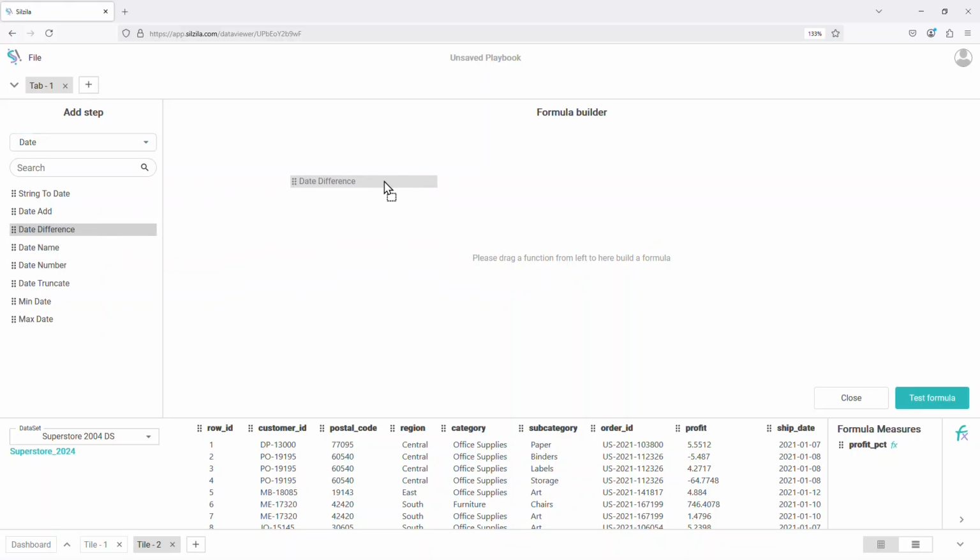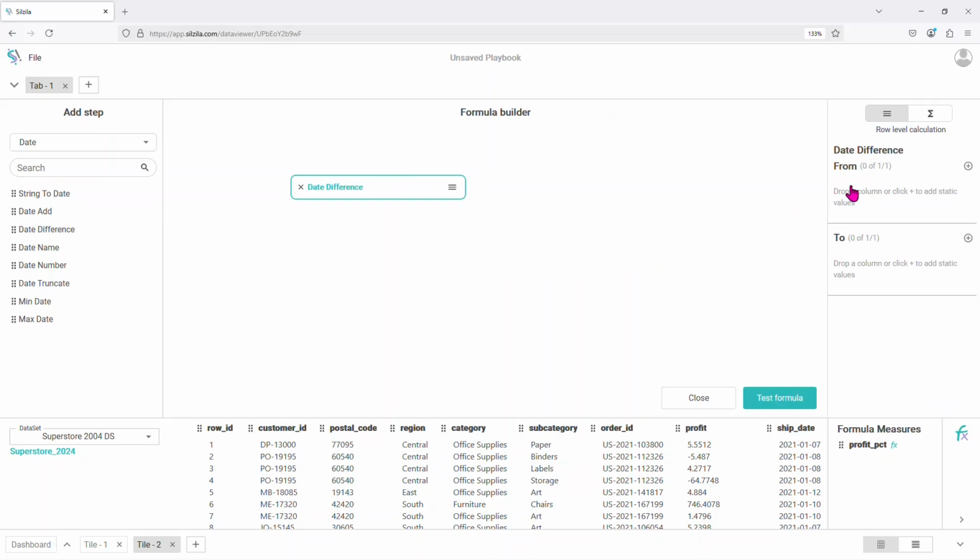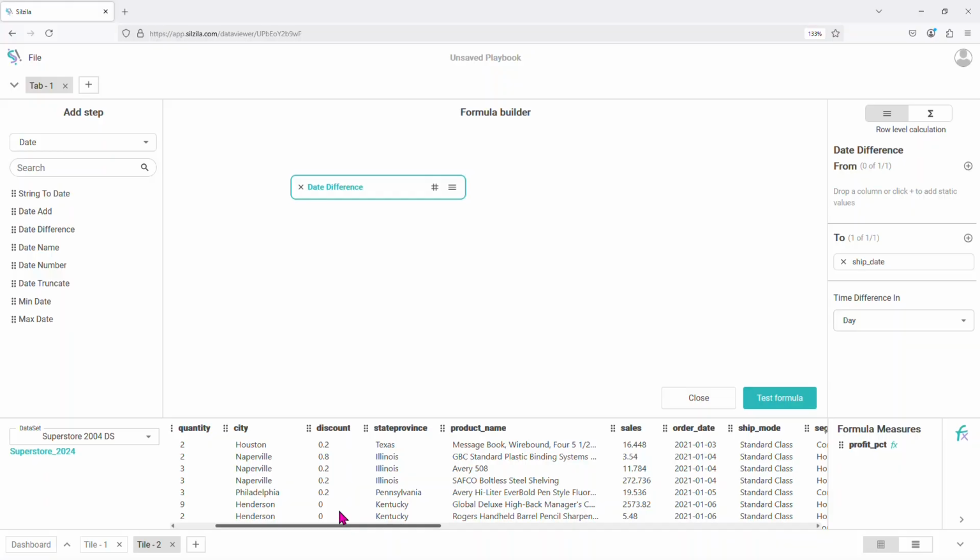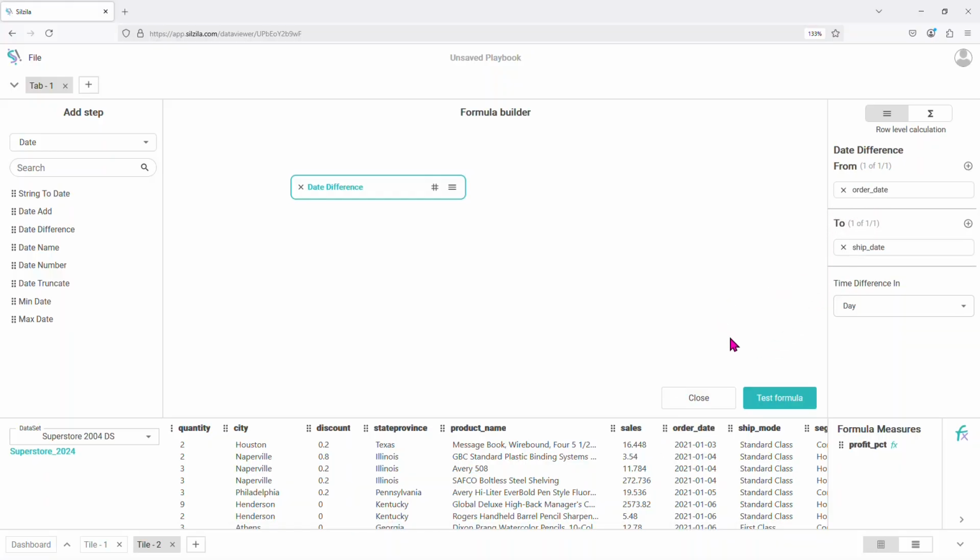Then on the right hand side you will see from date and to date. So I just have to drag and drop the appropriate dates. Let me drop ship date into the to date, and on the from date I want the order date. And for the time difference, I want the difference in days. I can see it by year or week or month, but in this example I want day level. So just click test.